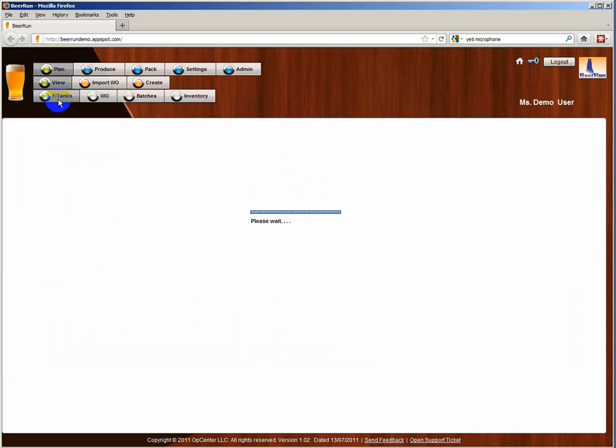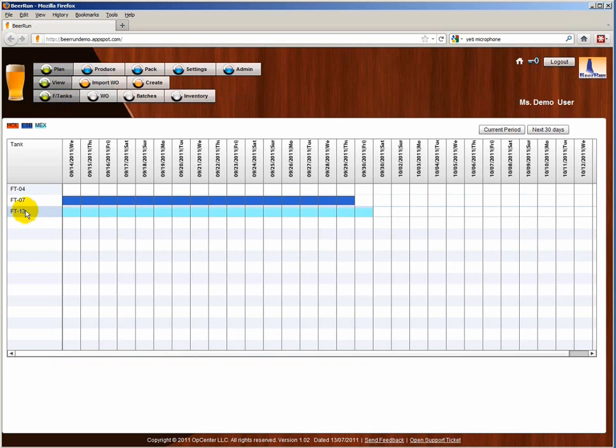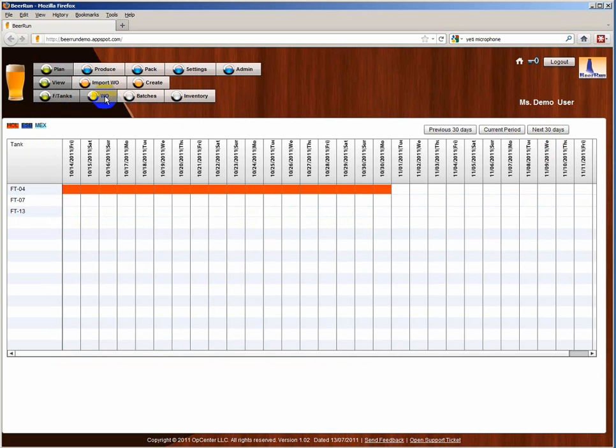Now we go back to View. We can see the fermentation tank chart. FT13 is now visible, and you can see the blue color stands for MEX. Click on this button to see the next 30 days.